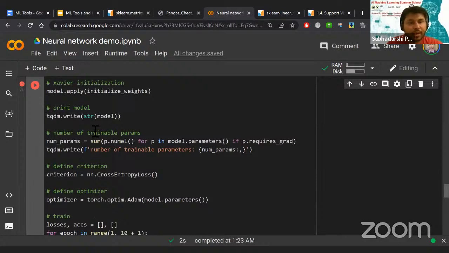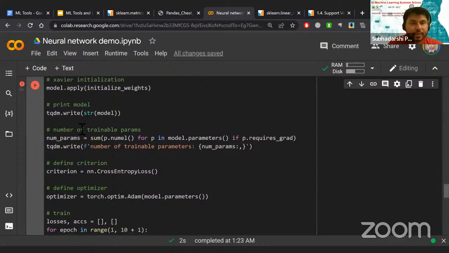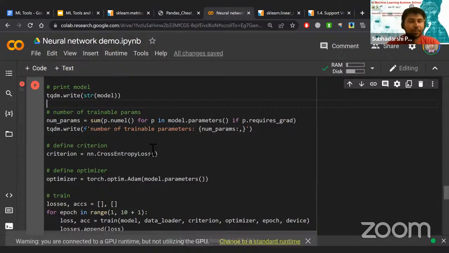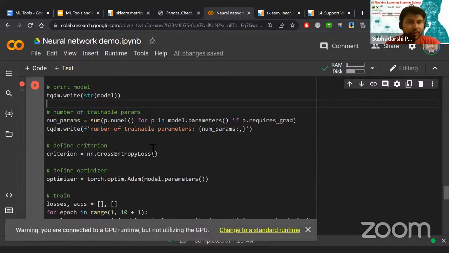We just keep track of the model by printing it here. tqdm.write is nothing but print. It's just a fancy way of doing print, which can save to a file at a later stage. But we can actually think of this as just print. We compute the number of parameters in the model. So this kind of indicates how big the model is.